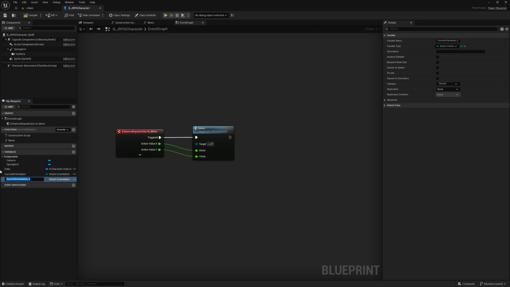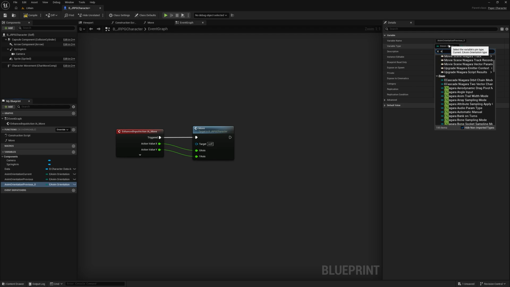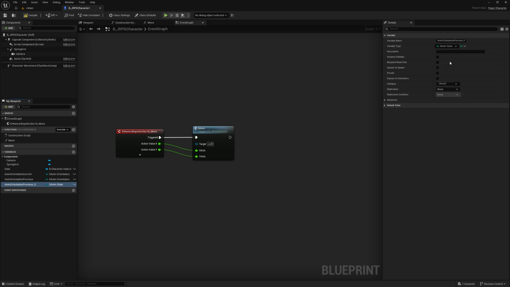Ctrl D to duplicate. Previous Anim Orientation. Or if you want, you can just say Anim Orientation current and Anim Orientation previous. The next one we're going to be adding are the animation states. So we can duplicate this and change here to Anim State. So this is going to be Anim State current, duplicated Anim State previous.